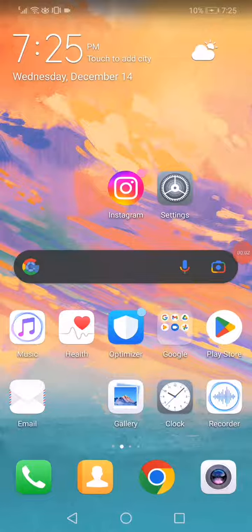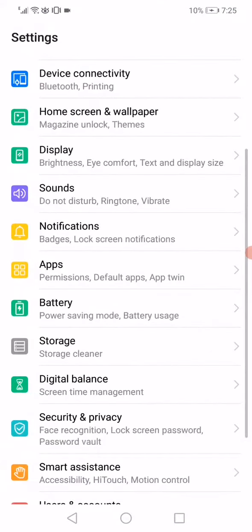How to fix Instagram highlights loading problem. In today's video, I'm going to show you how to fix any problem you have with the highlights, especially the loading one. So first thing you have to do is open the settings on your phone.